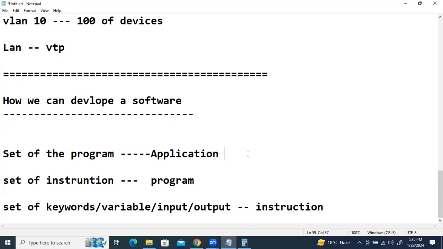So first thing, what I'm going to cover in the entire syllabus: I'm not going to teach you network automation first. Just try to understand. What is network automation? That part will come later.